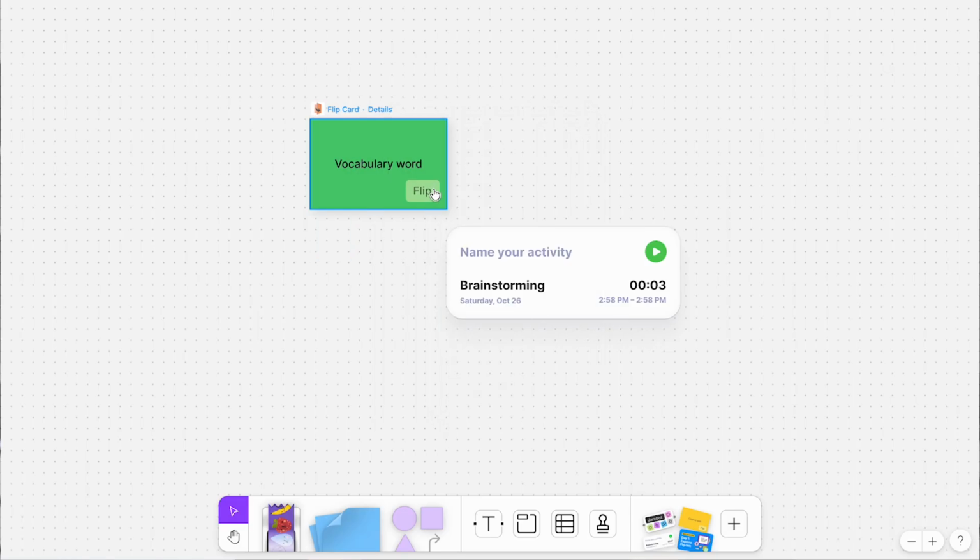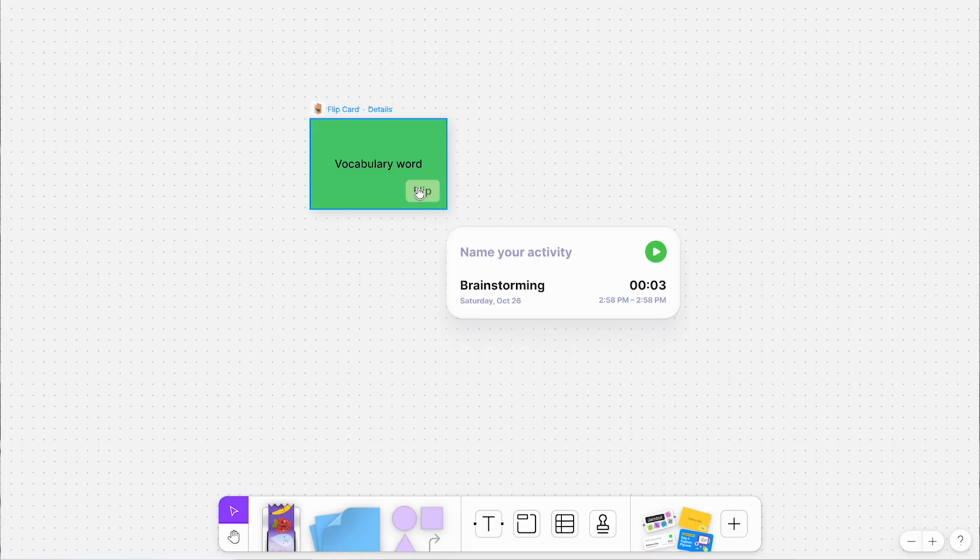Once you click the X, this works just like a traditional flip flashcard. You click flip and it's going to show the backside of the card.